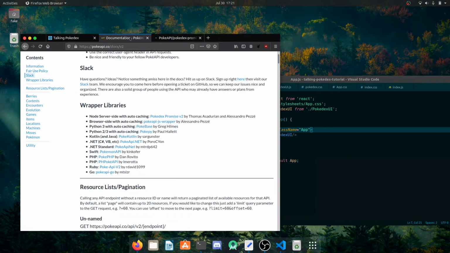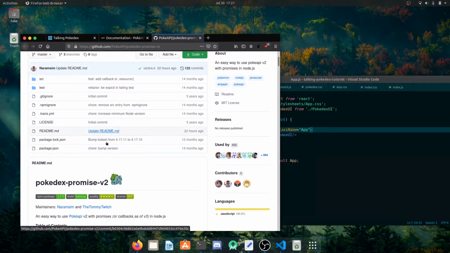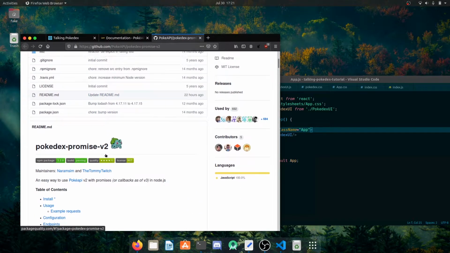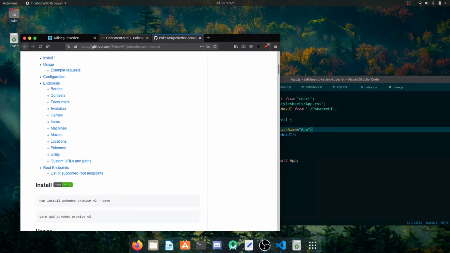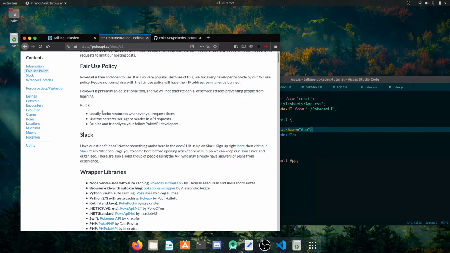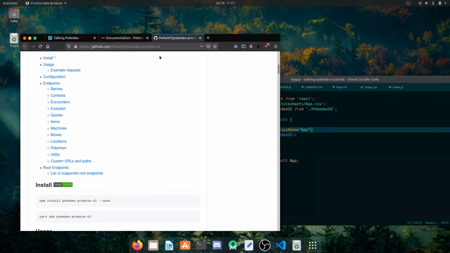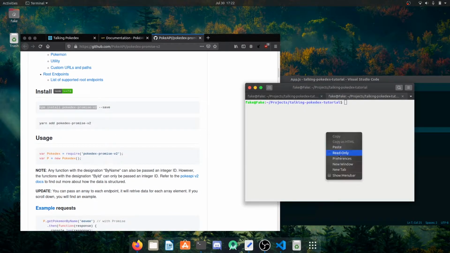So notice a lot of coding is just copying and pasting other people's code, you see. So thank you to these talented developers for their work. This auto caching is very useful. If you need to create your own local caching, that's going to take some work. Follow these instructions. All you need to do is npm install pokedex-promise-v2, which is their npm library.